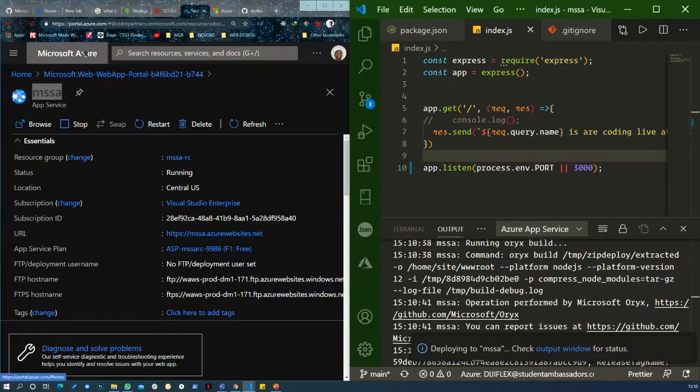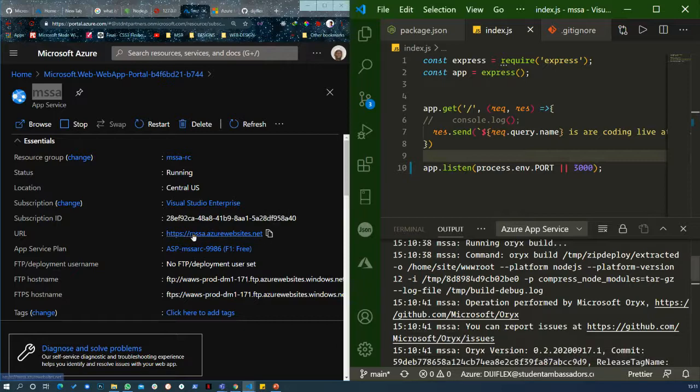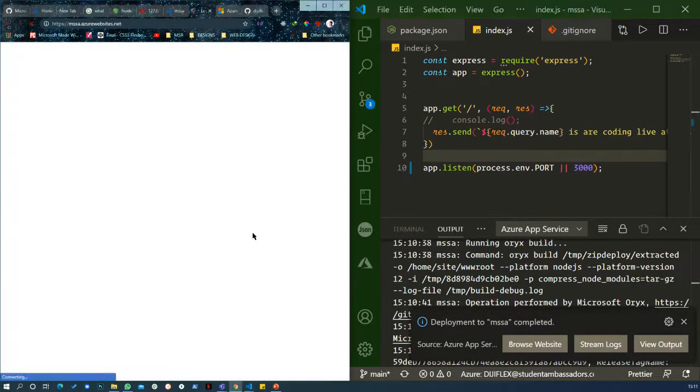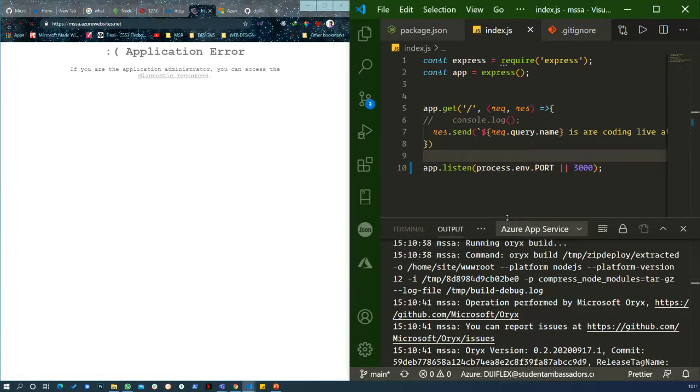So from your Azure portal, if you take a look at the specific resource that you created, you're going to find this one over here, the URL that you've been given, that is MSSA. Let me click on it. So you can see you're getting a notification, deployment completed, and our application should be up and running. So I just opened that. Actually, it did it very, very fast.